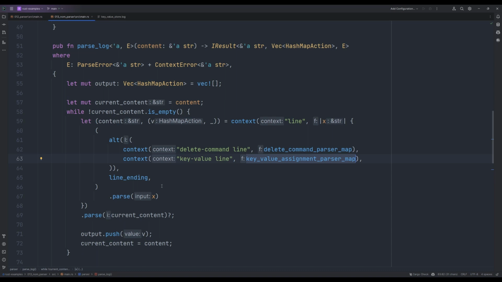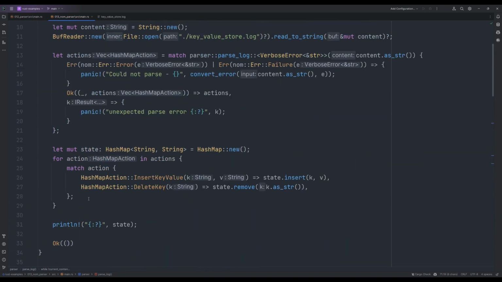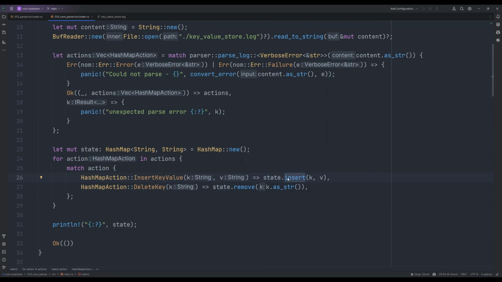So we are running through all of the content. We are running a parser over effectively each line. So we're expecting each line to either match a delete command or a key value assignment. And then we're storing those into a list of actions to reassemble later. And then right at the end, we are assembling those actions into our final result by running through each of them and acting on them by doing the same thing we did in the previous parser, which is inserting for an insert and removing for a delete.